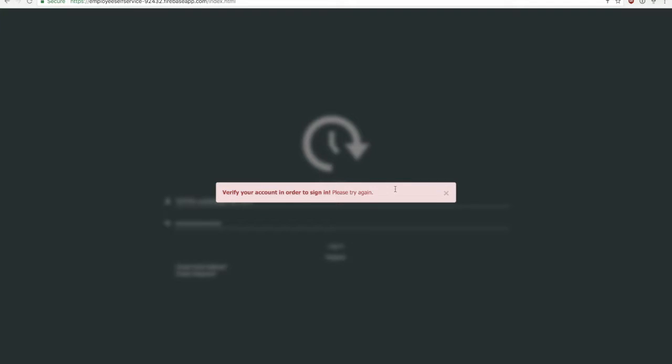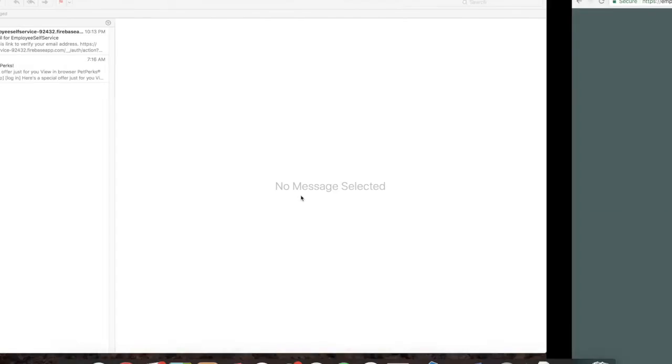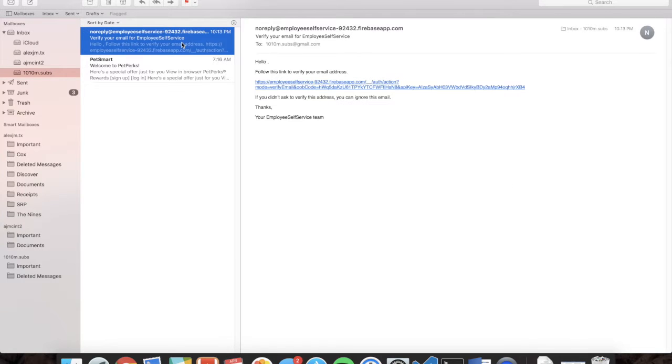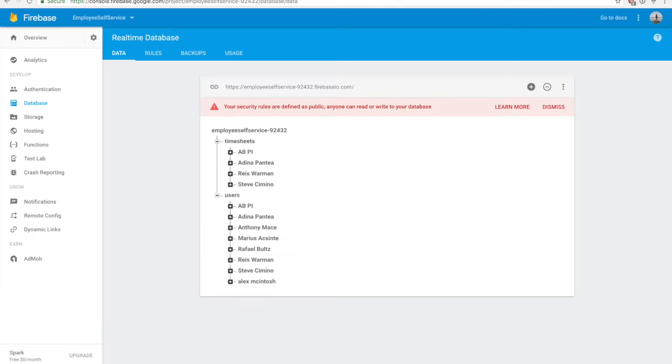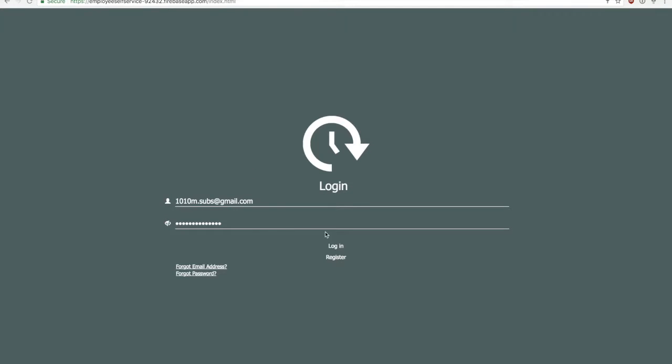So let's go here into the email inbox and see the email that I was talking about that will let you verify your account. As you can see here, it's going to let you follow a link, and that link is going to again prompt you with a message saying that your email has been verified. After that happens, you have successfully registered your account and you can log in.